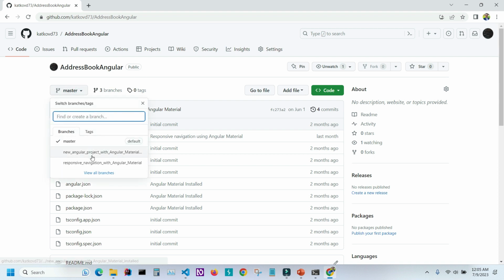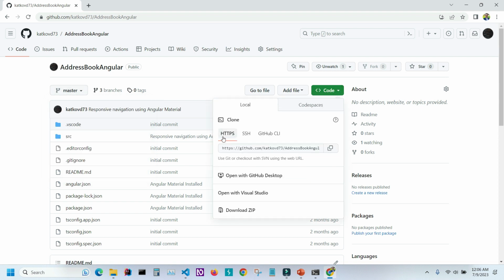When you watch this video, there will be more than 2 branches, so when you load the application, make sure you choose the right branch. Right now when we load it into our VS Code, it doesn't really matter, but there we'll change to the branch we need. To load the application, let's click on this green button and leave it on HTTPS. Click this copy button, and let's go back to our VS Code.